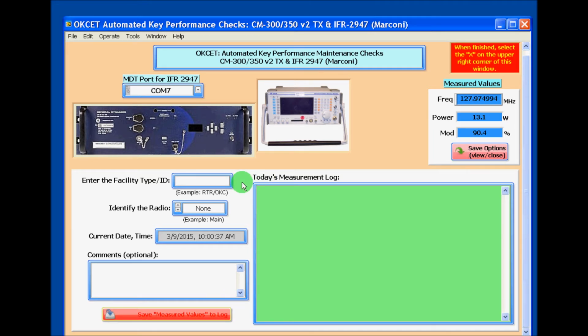Here are some parameters that the software will prompt and can be used by the user to enter specific information about the facility and about the radio. So for example, the first one here, enter the facility type and ID. Here's where the user would enter whether this facility was a Buick, a RAG, an RTR, an RCO, and that information is useful so we can know where this radio was installed. And then next is the ID of the facility. What ID identifies that specific facility?